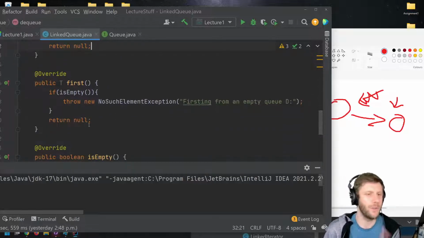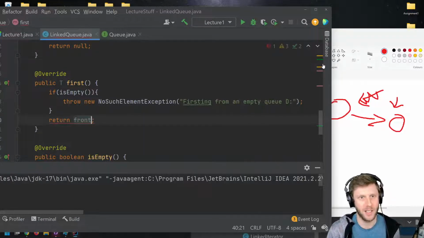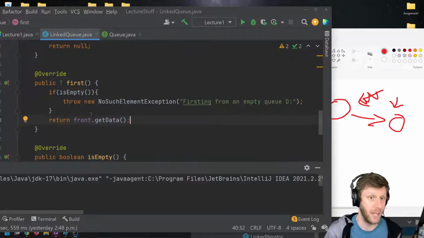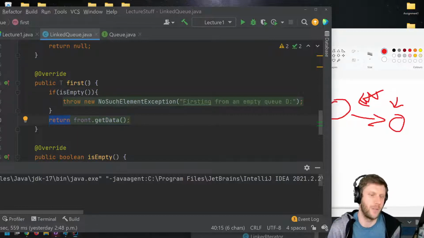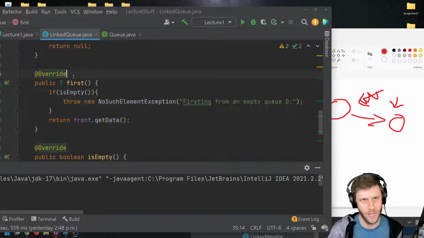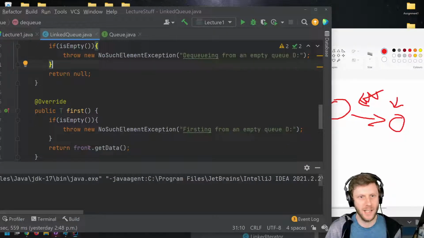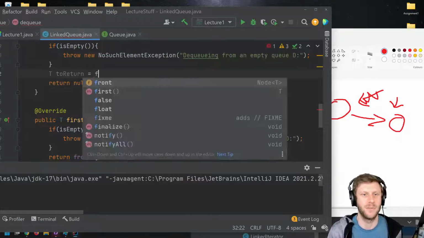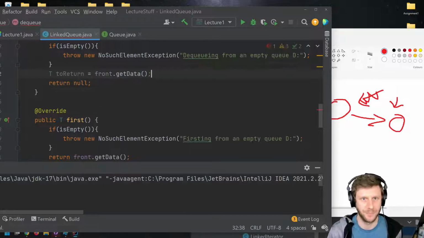First is going to be easier. First is just return front, because if it's not empty, front isn't null. So front dot getData. Hey front, I know you're not null because you're not empty, so just give me your data and immediately return it. It gives us a reference to the data in the front of the queue. So now here, T toReturn equals front dot getData.